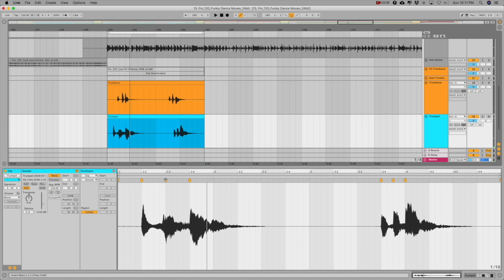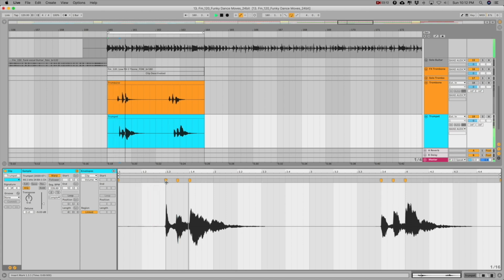Once you have your warp markers created, then you can set them into a musical rhythm. Okay, so I want this to probably be in the middle, this to be around here. So I'm going to settle for this rhythm.